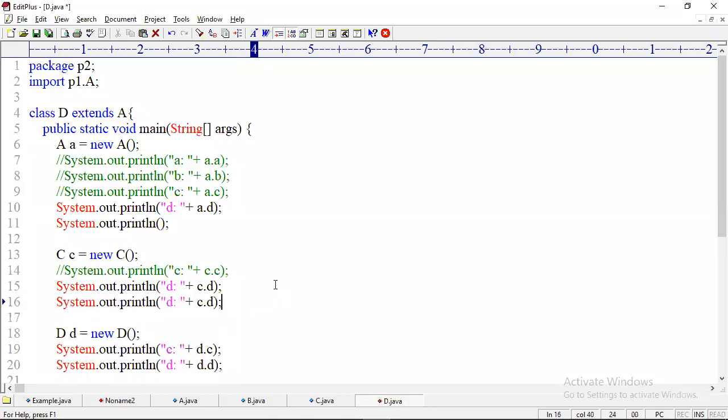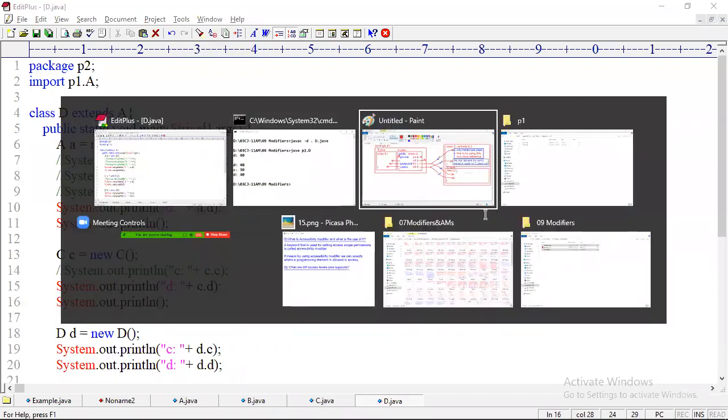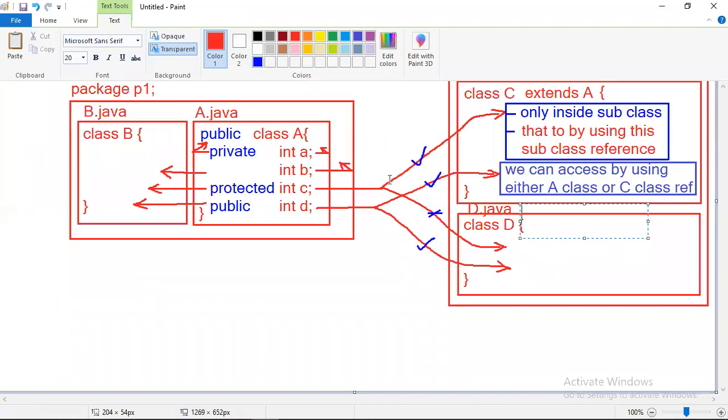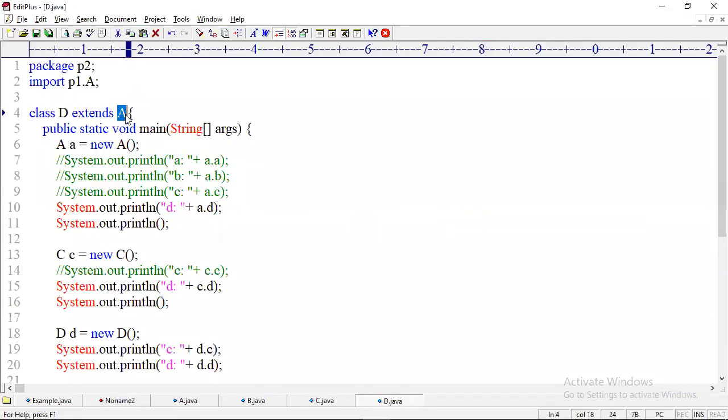Let me ask one more question. Read this line once again: a protected member is allowed in another package only inside a subclass, and that too by using the same subclass reference. I am making this class C. In the place of class A, I place class C. Now I am uncommenting it. Now is it allowed? Allowed or not allowed?